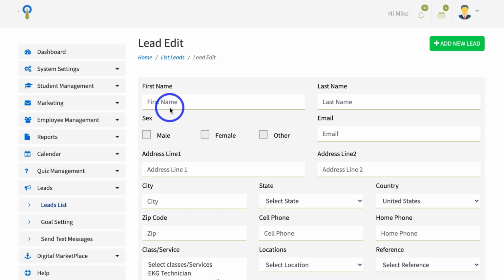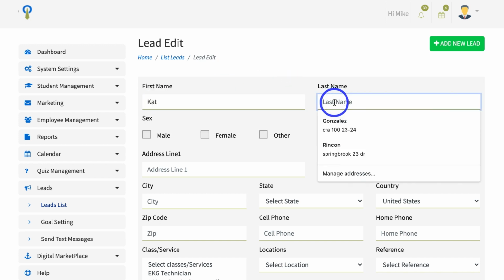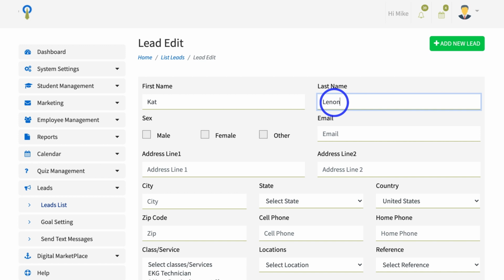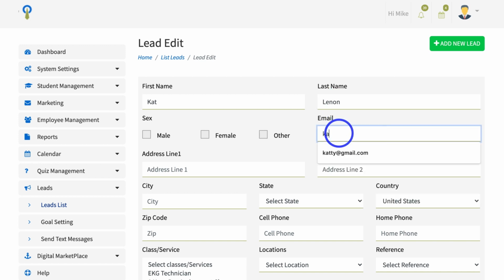For this example, I'm going to start by adding the basic information. So we're going to start by adding the first name, then the last name, and the email.